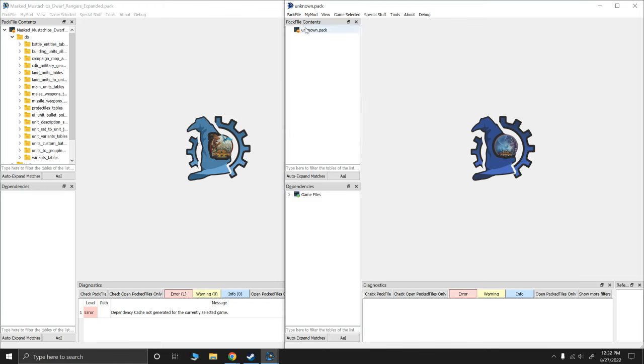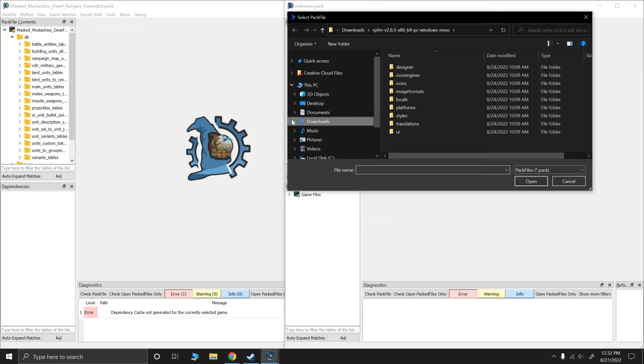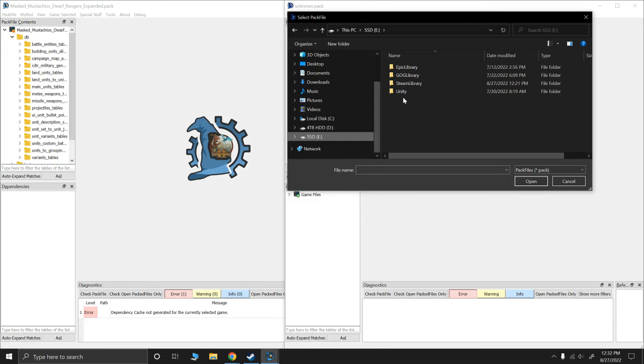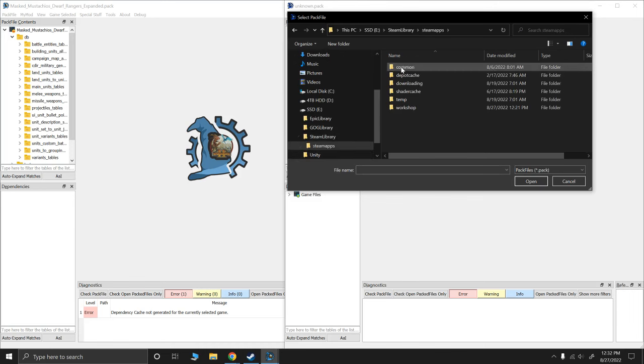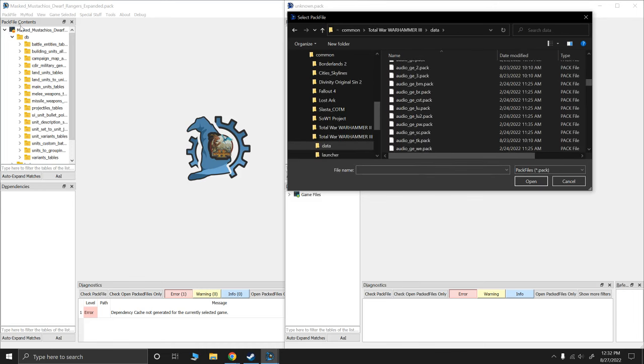So we're going to say new pack file. Now, what we do is we're going to right click on it and we're going to add from pack file. And we're going to go back to Solid State Drive, Steam Library, Steam Apps, common, Warhammer 3 data. And all of these tables are in the database. So I'm going to go through that.